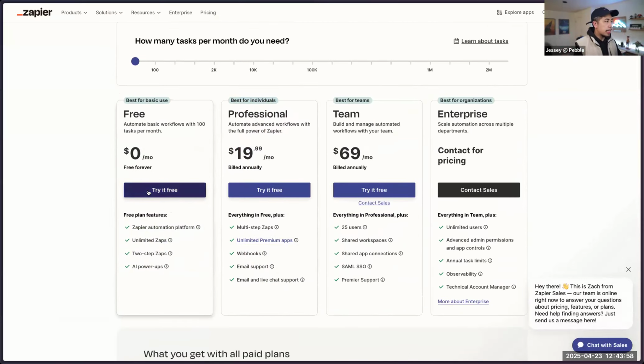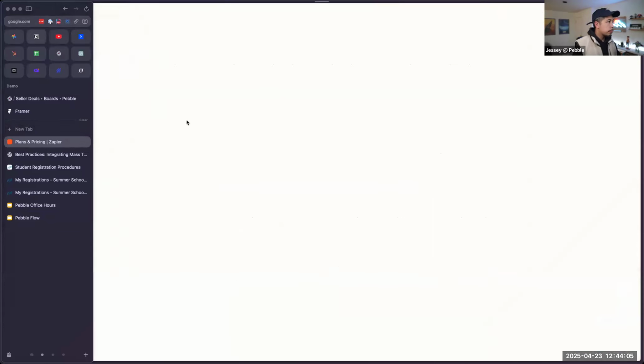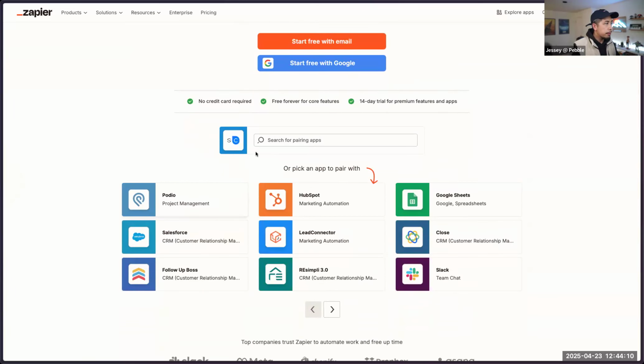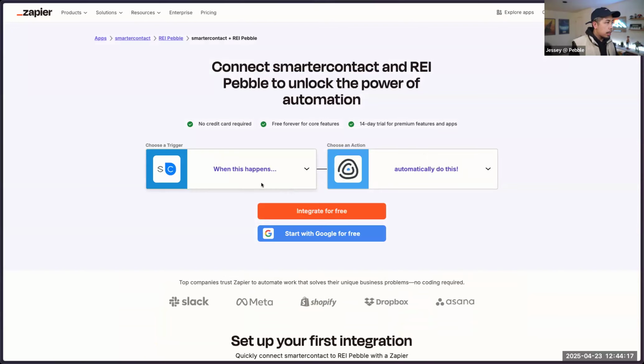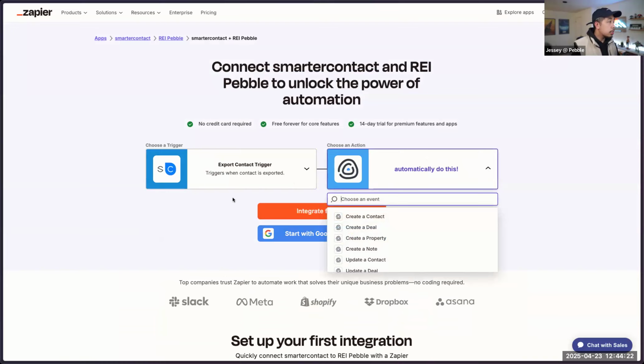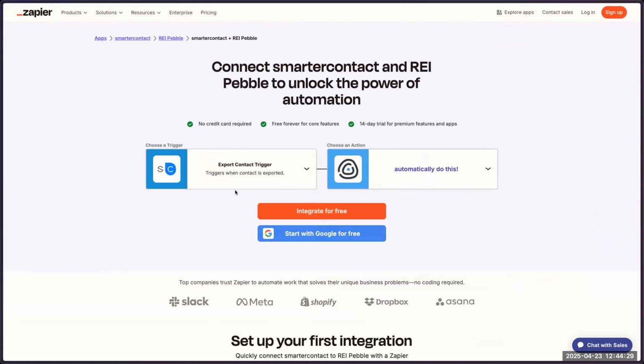I don't know what Smarter Contact does. Now, if you look at their Smarter Contact Zapier integration, yeah, I mean, they have here, let's say, we need to get that renamed. That was our old name. So you can export contact trigger. That's the only trigger they have. So that's their logo, right? Smarter Contact? Yeah. Okay, so you can only trigger when a contact is exported.